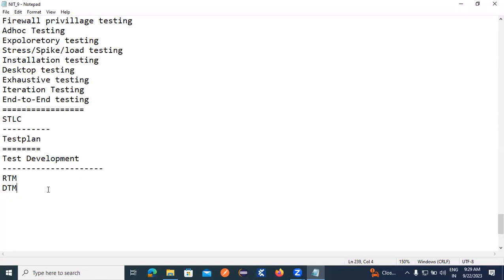The next one: what is the difference between QA and QC? QA is nothing but quality assurance. QC is nothing but quality control.